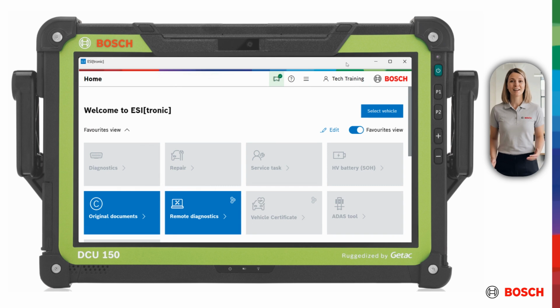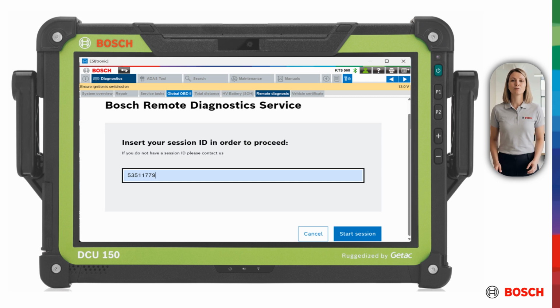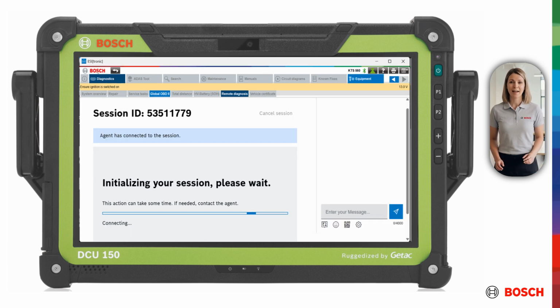With the vehicle ready and your session ID handy, go into EasyTronic, click the Remote Diagnostics tile and select Start Remote Session. This will prompt you to enter your session ID, type it in and click Start Session. The session window will now open, and once connected, the chat function will be active. The remote agent may message you, or you can simply send a message to let them know you're ready.